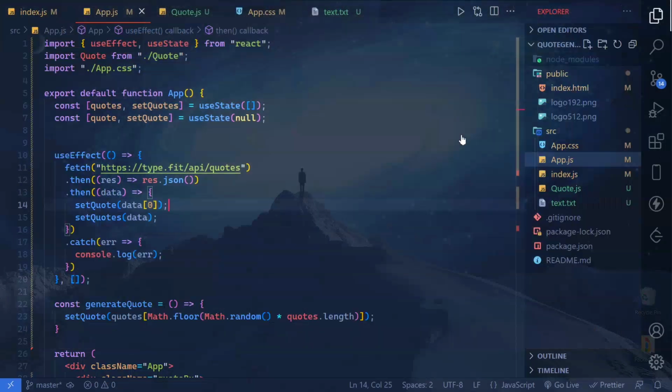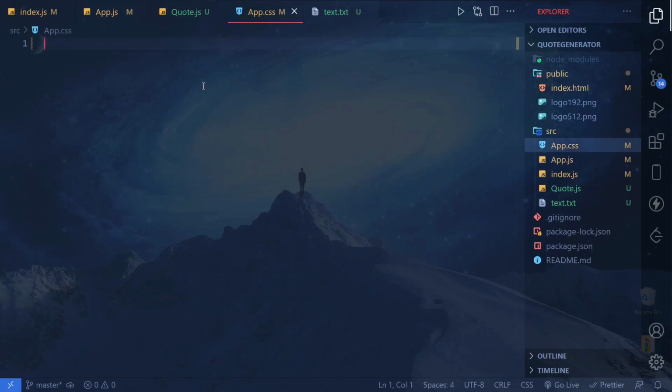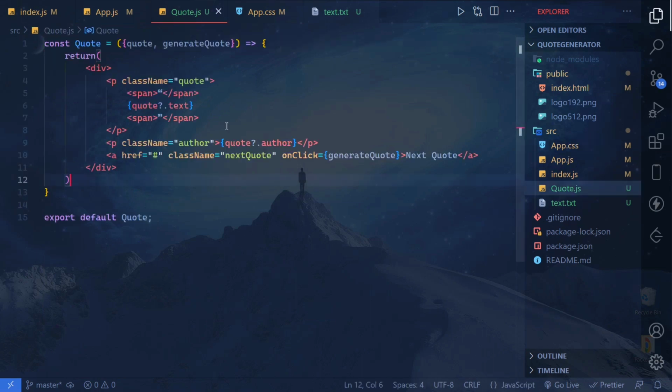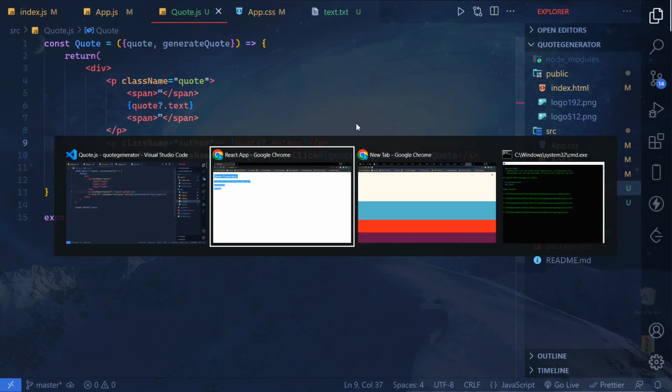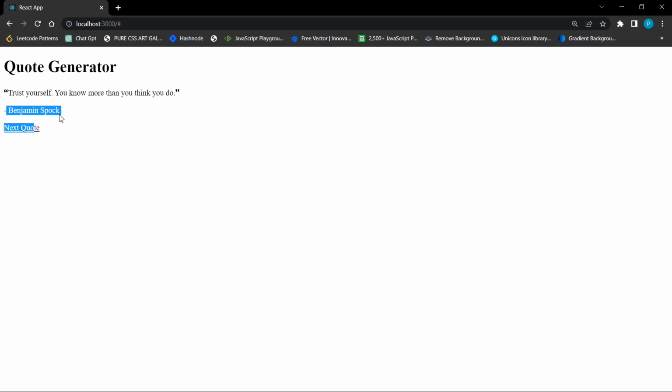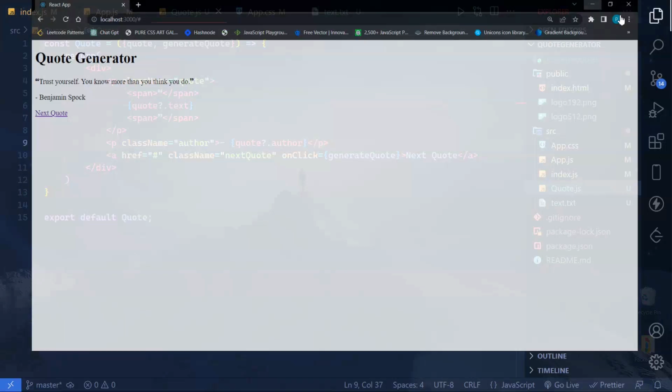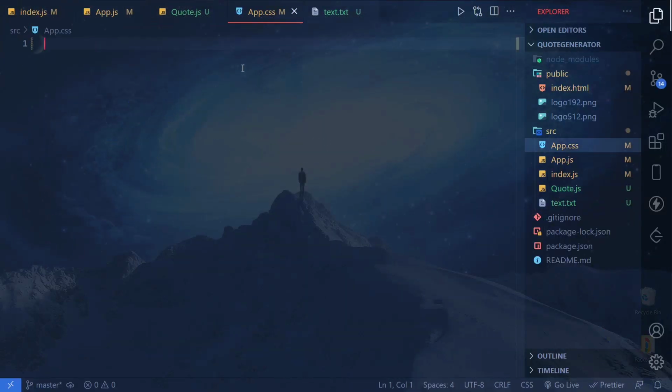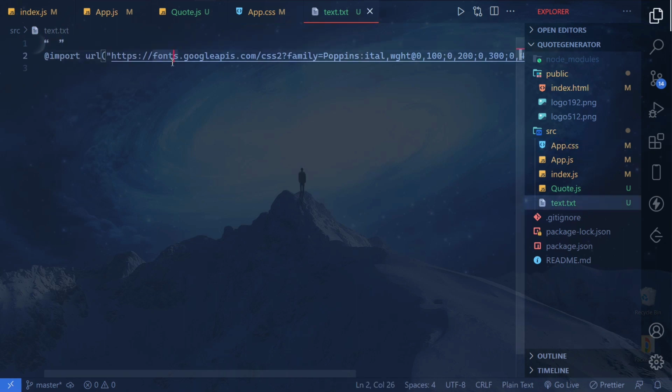So we will style this up in order to make it look attractive. I will minimize it and go to the style, App.css. Also one thing, I think I need to add this so it will look like a code. Yeah, so now we will style this. In App.css, I will import the font.